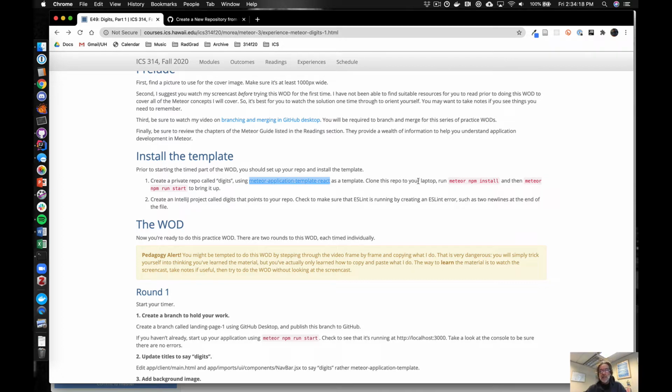Then you'll clone it down to your laptop, run meteor npm install, and then meteor npm run start to bring it up. Okay, so that's all standard stuff. And then you'll also want to create an IntelliJ project called digits that points to your repo, and make sure that ESLint is set up correctly by creating an ESLint error.